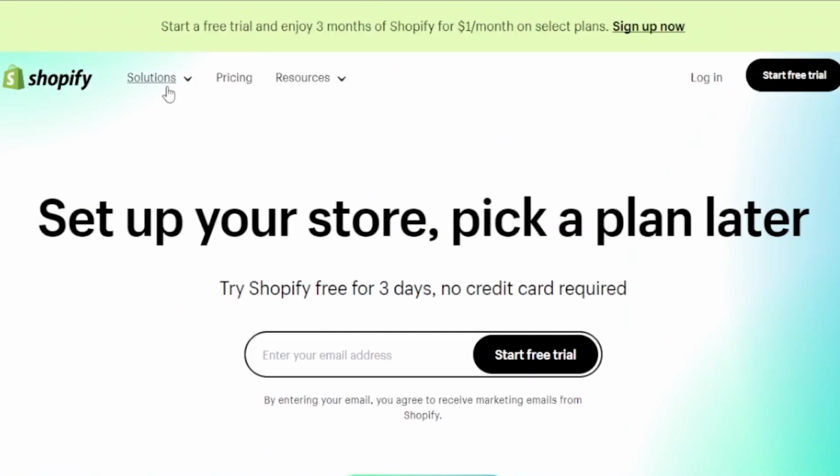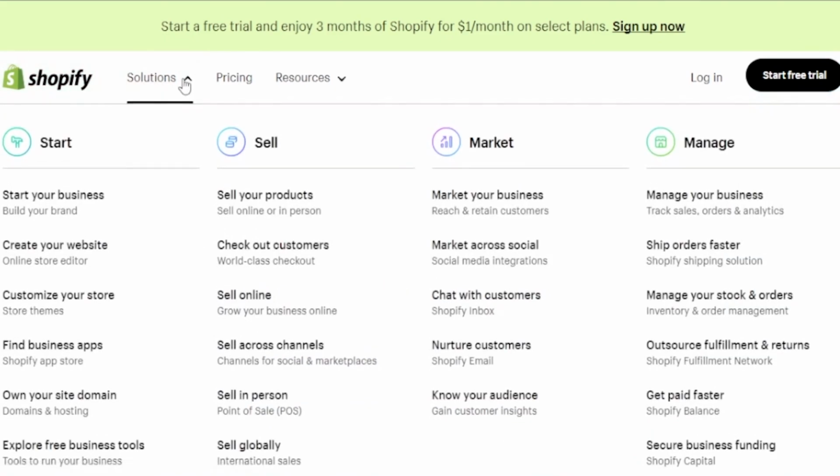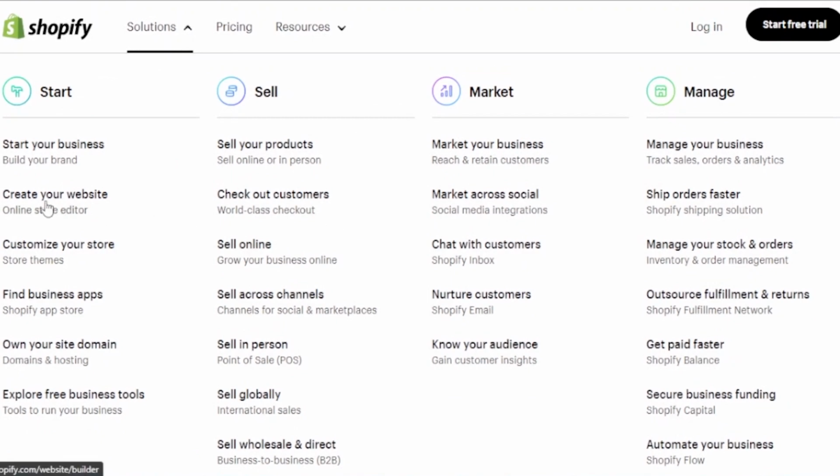Now let's take a look at the solutions of Shopify. Shopify offers all of these solutions. It has start your business, create website, customize store, find business apps, own your site domain, explore free business tools. In the sell section, you can sell your products, check out customers, sell online, sell across channels, sell in person, sell globally, sell wholesale and direct, like business B2B.